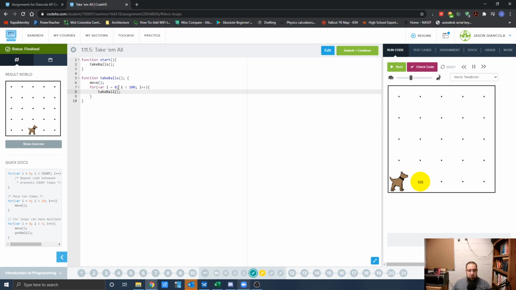Then we hit a semicolon to separate out, and now we're utilizing that i is less than 100. So as long as i is less than 100, it will keep taking this, okay? And then from there, we're incrementing up i once. So i starts as 0, it's going to go through, okay, down, take ball.